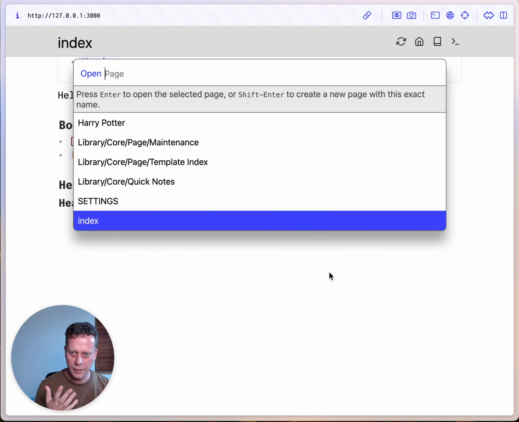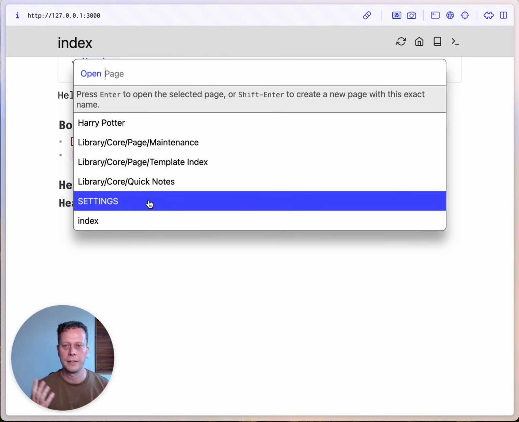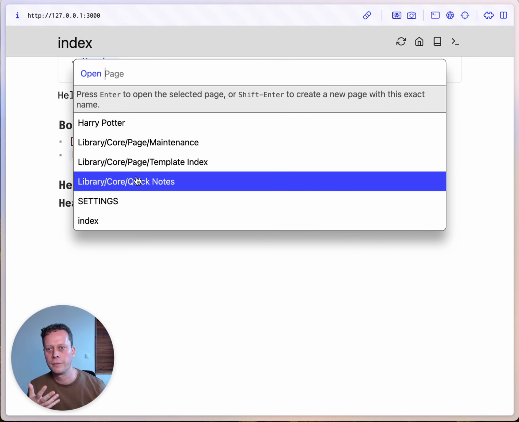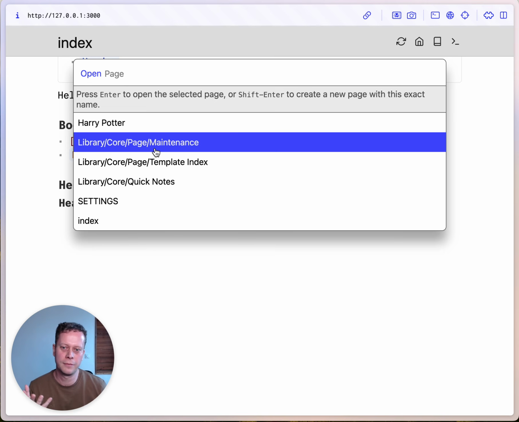Some of them you will recognize, like the index page we're in. There's also a settings page and the Harry Potter page we just created. There's also a bunch of library pages that we just imported. We're not going to look at them, but they're supposed to be generally useful. And maybe we'll look at them a bit later, but for now we can ignore them.